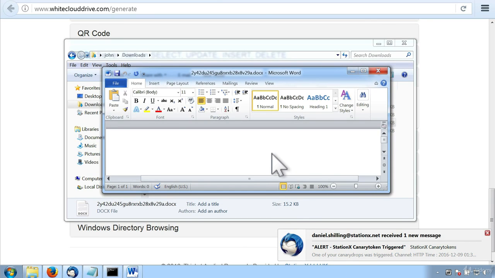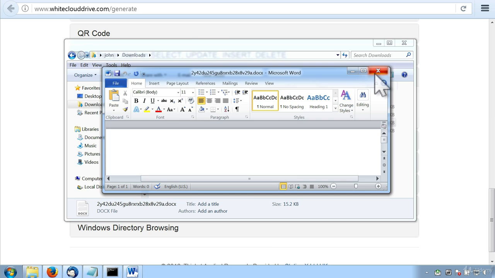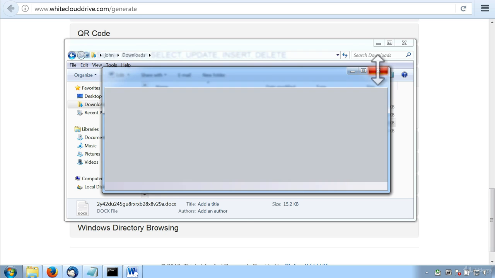Now, anytime anyone opens this document, you're going to get alerted. It's a little trap. And this little trap should work on most operating systems, most versions of Word. But there's no 100% guarantee that it's going to work on every system and with every version of Word. So if it doesn't work for you, then try one of the other tokens that I'm going to show you in a second. So let me close that.